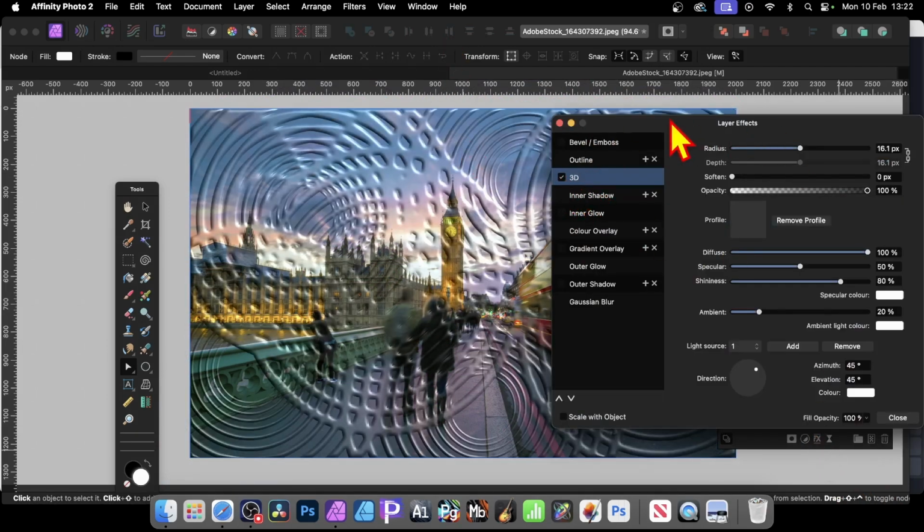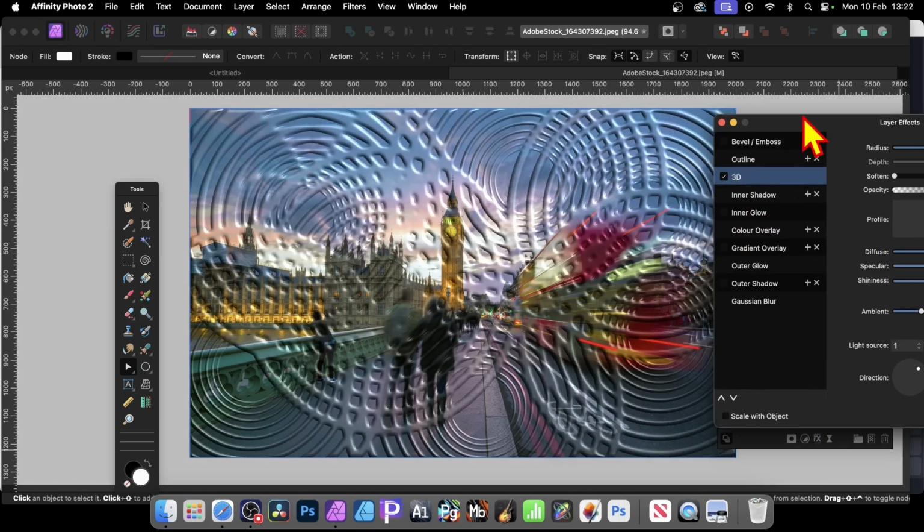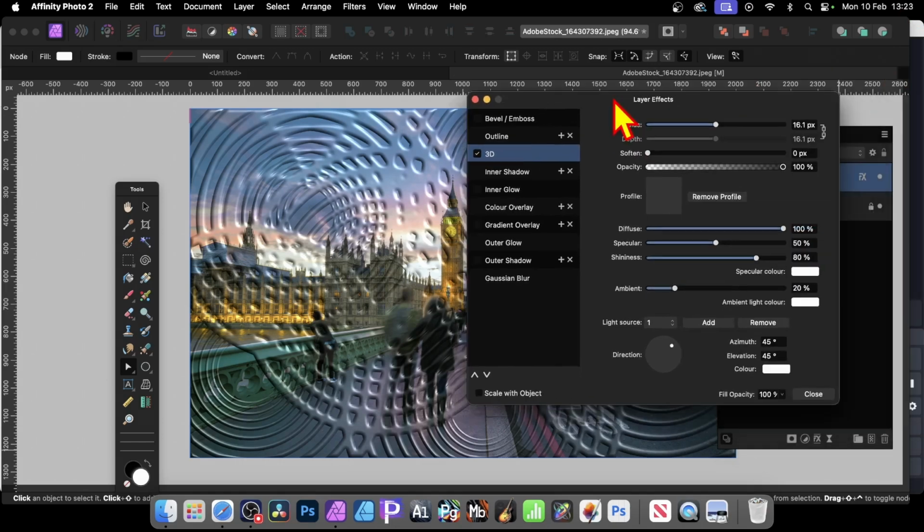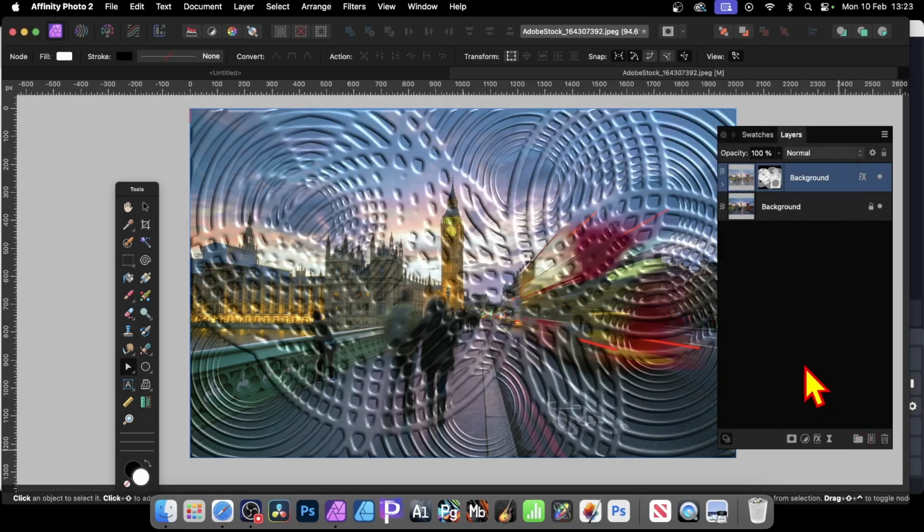And now you can see you've got this lovely 3D texture added, and it's live as well, a live texture added to Affinity Photo's image of London. And manipulate the size, I've got 16.5, 16.7, and close. But also, you can add some effects as well.